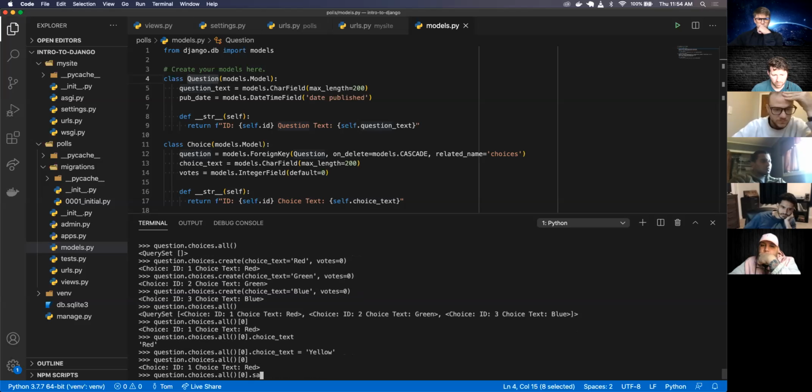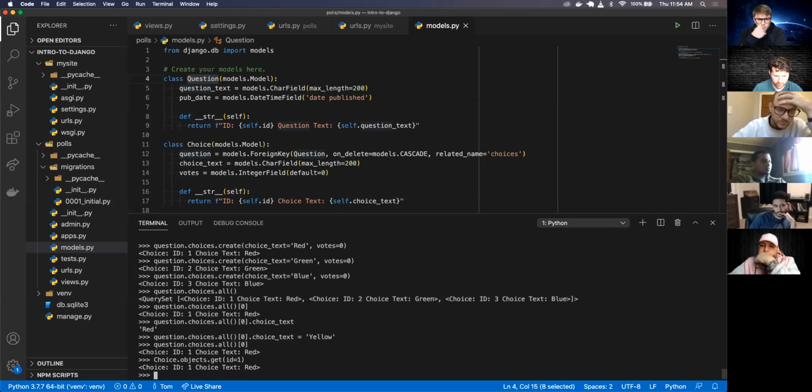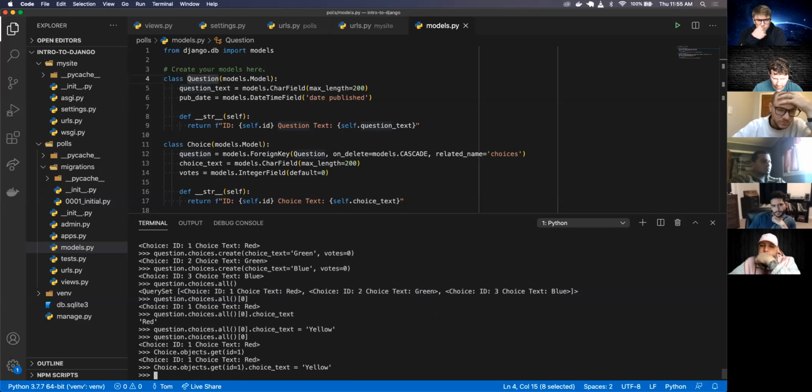So what I can do is literally just go into Choice.objects.get where ID equals 1. So I got the red choice, and choice text equals yellow. I don't know if I can do that.